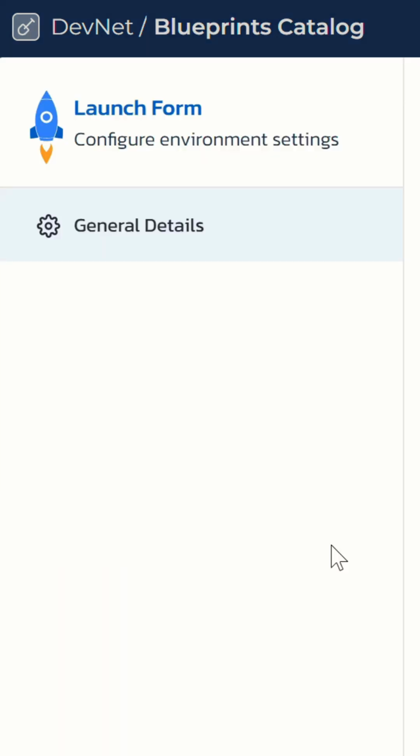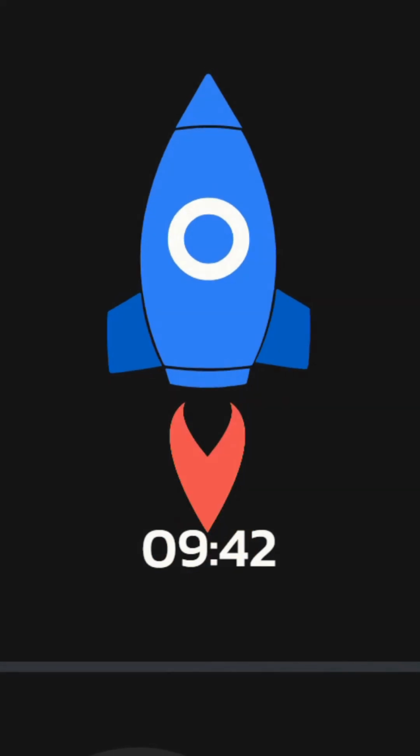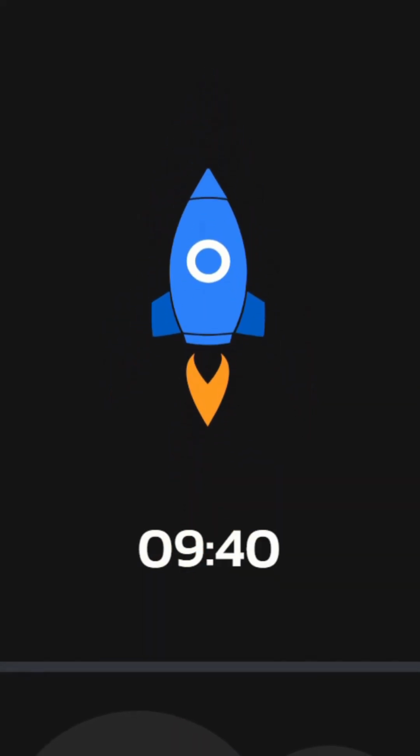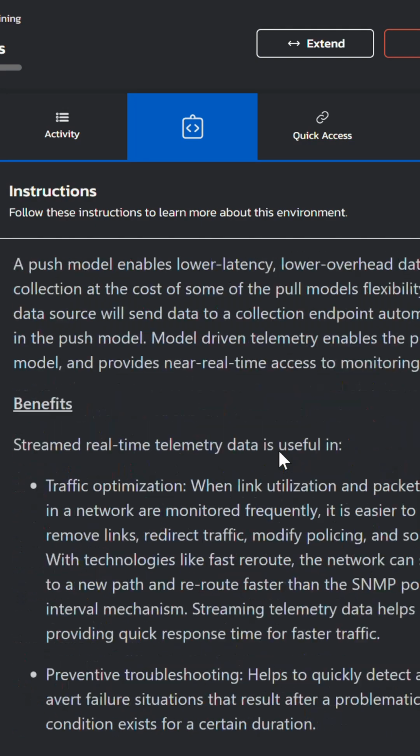From here, select the duration of your lab, which is defaulted at 1 day. Selecting the launch environment will begin the spin-up process. This usually takes about 10 minutes with the 8K. While this runs, check out the Instructions tab.